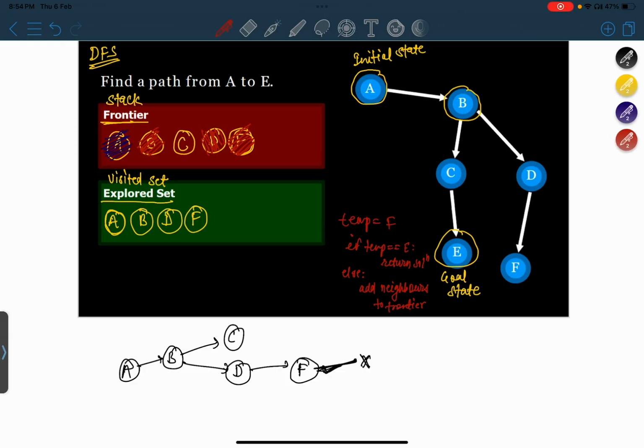Frontier is not empty because C is still there. So what we'll do, we'll remove the C. Check whether it is equal to goal node. Is it goal node? No, it's not a goal node. So we'll explore the C. Add it to the explored set and then what? We'll explore all the neighbors of C. So C का कौन सा neighbor है? E, right? C only has E, neighbor E. So we'll check and insert that into the frontier. So let's insert E into the frontier.